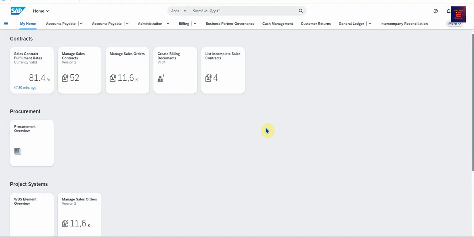So firstly, if you look at the apps that we want to work with, firstly is this sales contract fulfillment rates app, then this manage the sales contracts app, manage sales orders, create billing documents, and then we look at the list of incomplete sales contracts. So let's start off. I want to take you through this app.